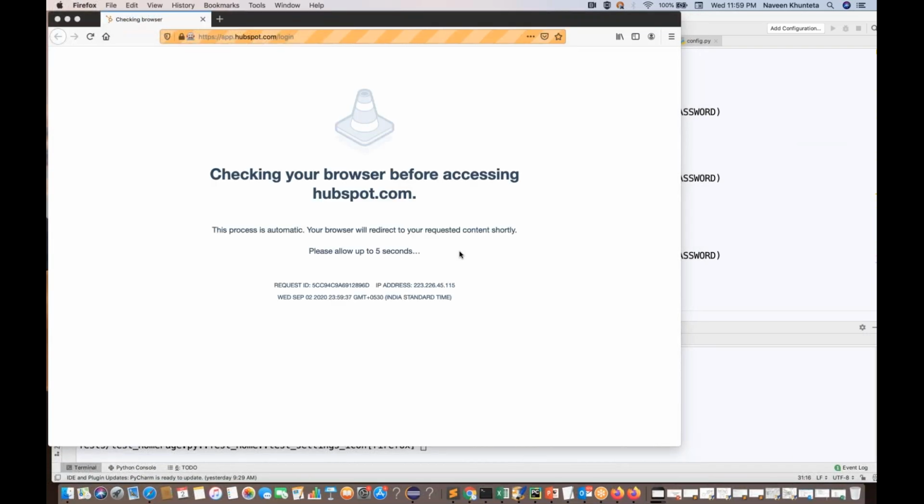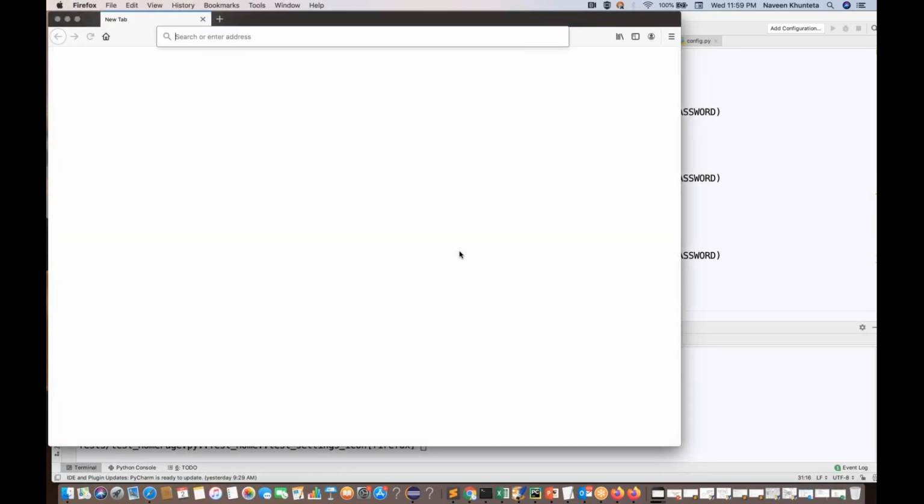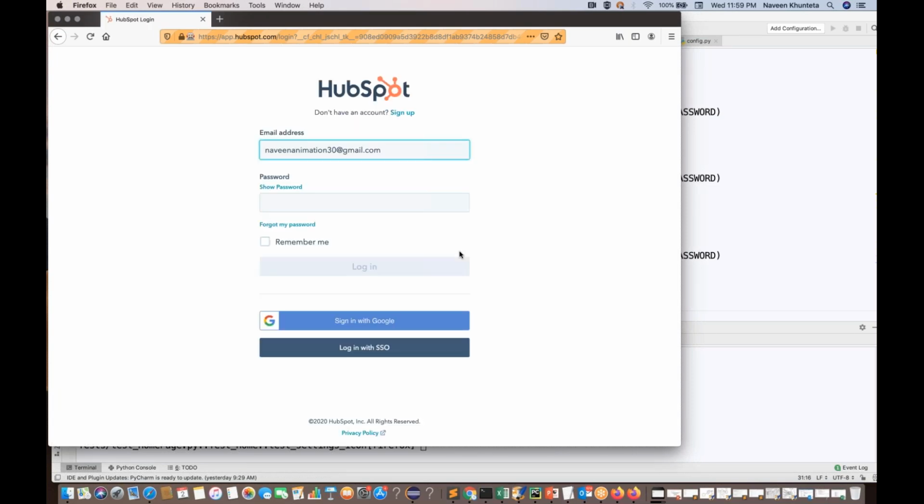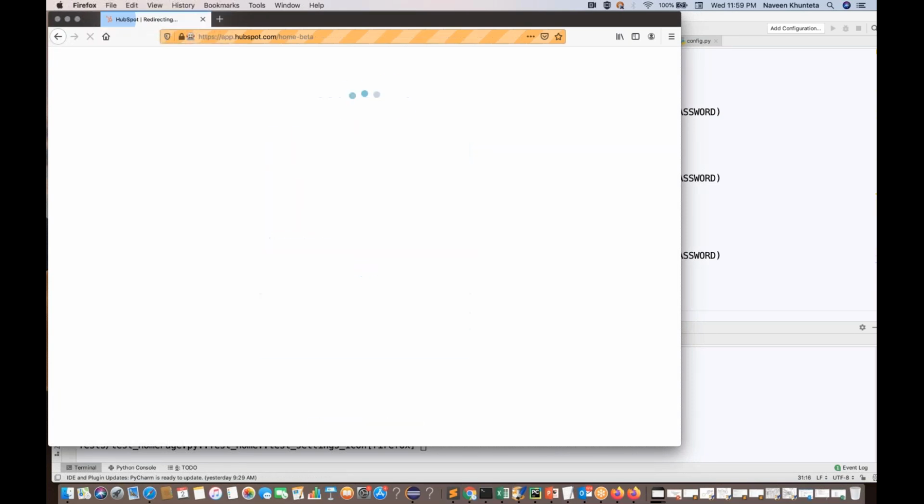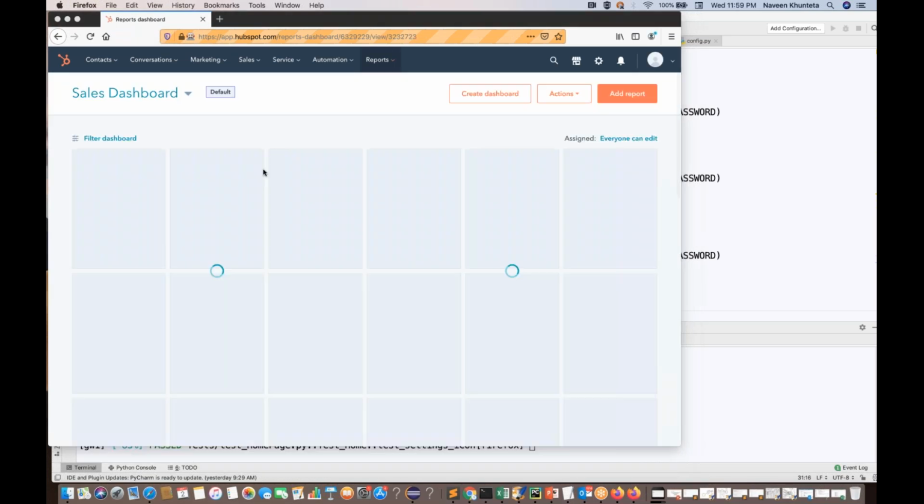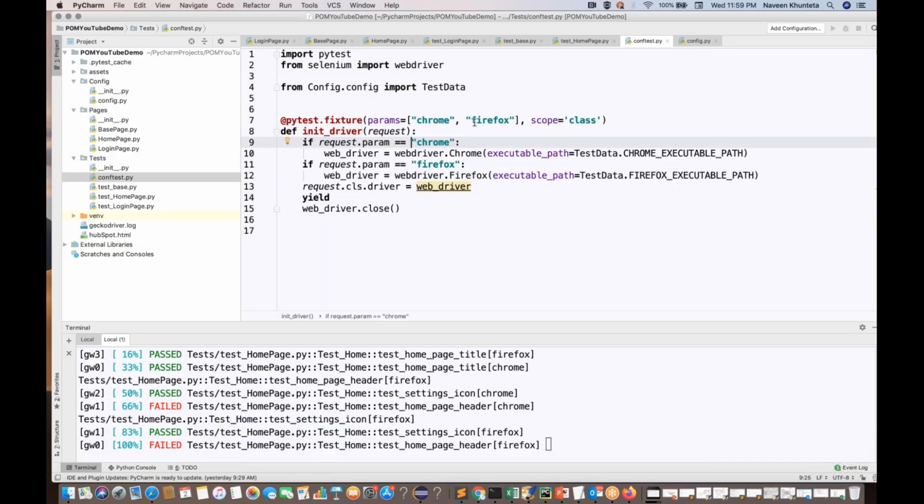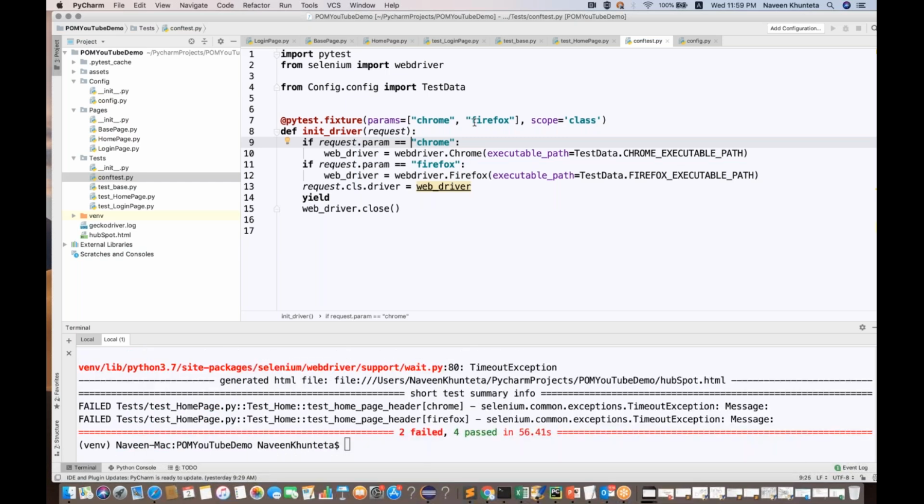Now, why is it launching Firefox also? Because in the fixture we have passed the parameter. You remember Chrome and Firefox, these 2 parameters at the fixture level we have passed over here. So I can show you. You can go to your fixture. You will see Chrome and Firefox. So it means we have written 4 test cases, which means a total of 8 test cases will be executed, or 3 test cases means 6 test cases will be executed, something like this.